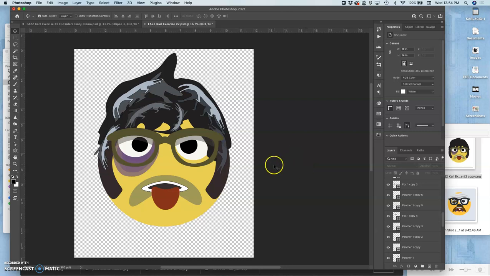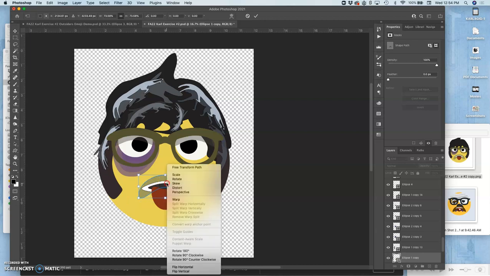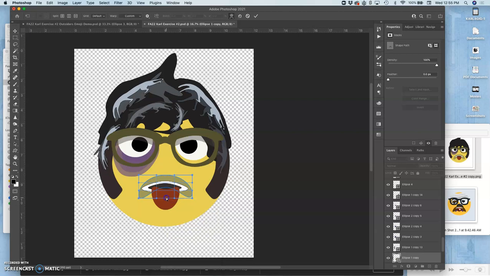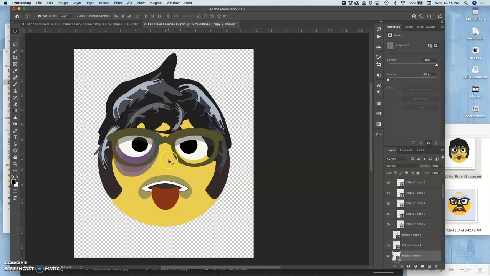Okay, so now this shape I want to change. It's definitely making him look old. So I'm going to shrink that up and maybe warp it a little bit. Looks a little younger. With the glasses, I'm just going to leave the glasses as is.